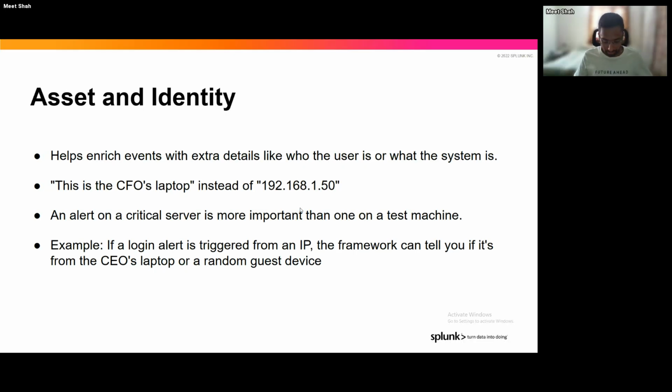All right, let's go deeper into each and every framework. First, assets and identity. It helps enrich the events with extra details. So your firewall event may say that there was some suspicious activity, or your IDS or IPS tool may say that, hey, for this one there was some attack in place. But you need extra information, right? You may have thousands of IP addresses, and you need extra information about this IP address.